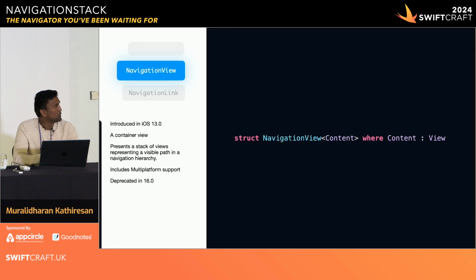So NavigationView was introduced with the first version of SwiftUI. The idea is pretty much the same as a navigation controller. It is a container view for handling hierarchy-based navigation. It is a single container API for all the Apple platforms, unlike UIKit, which had a split view controller for other devices. You can define the modifier to be stackable for iPhone or column-based for other platforms. It was deprecated in iOS 16. We'll see about that shortly.